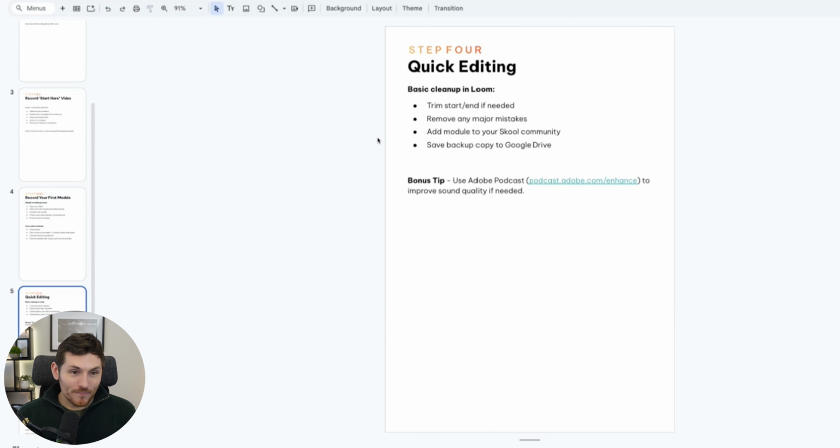And then step 4, some quick editing, basic cleanup in Loom is all that's really required. Don't overthink this. It doesn't need to be perfect. We just trim the start and the end if needed. Like I showed you, remove any major mistakes. So if you completely mess up a slide, just do a clap and say, I'm going to go again on that slide from the top of that slide. And then you add the module to your school community and save a backup copy to the Google Drive.